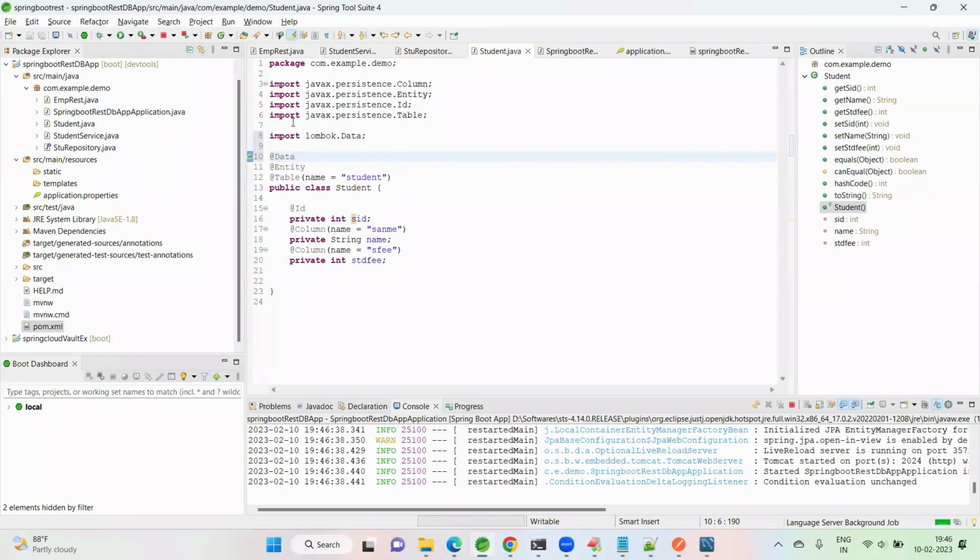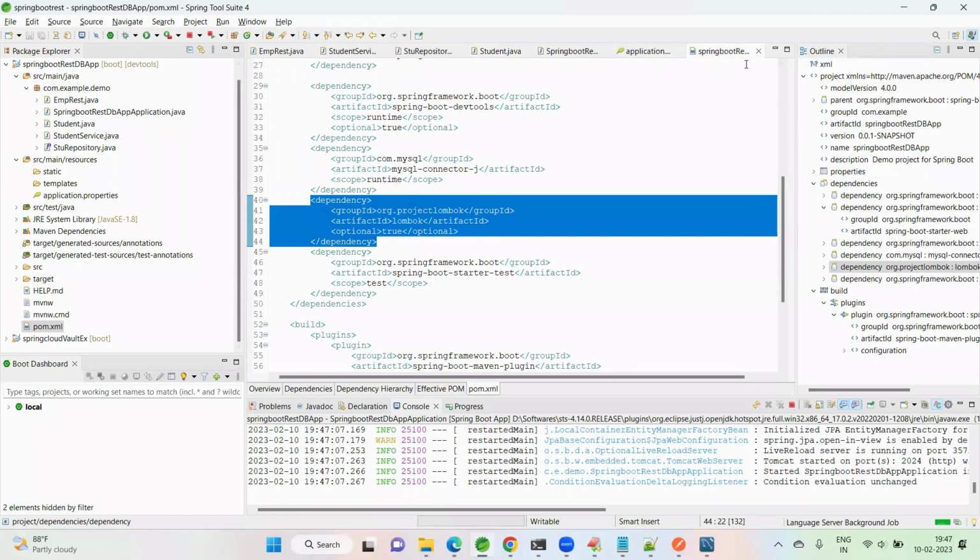This data annotation represents automatically generated setters and getters, and constructors. All these things will be managed internally. Tomorrow, even if a variable name changes, it will not affect anything. It automatically changes the setters and getters. That is the purpose. To generate setters, getters, or constructors automatically, we can use a Lombok dependency.